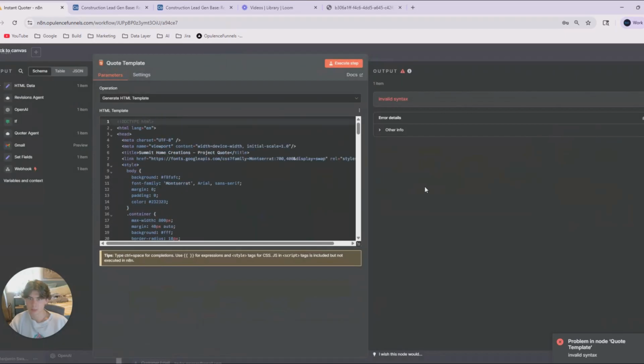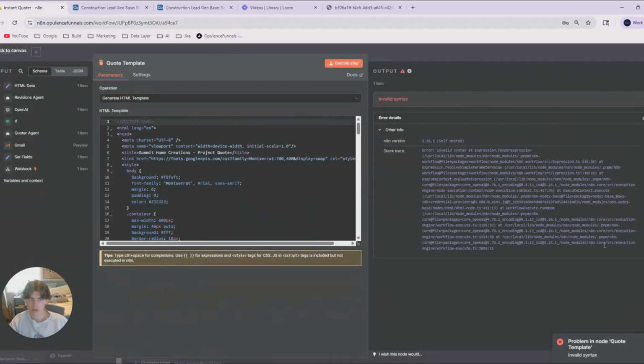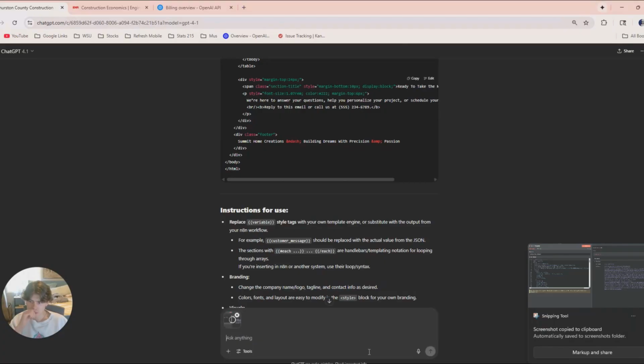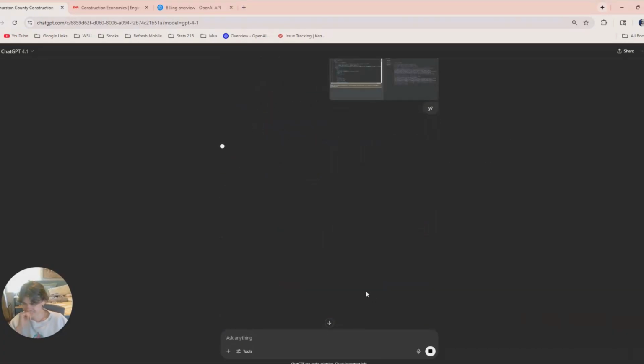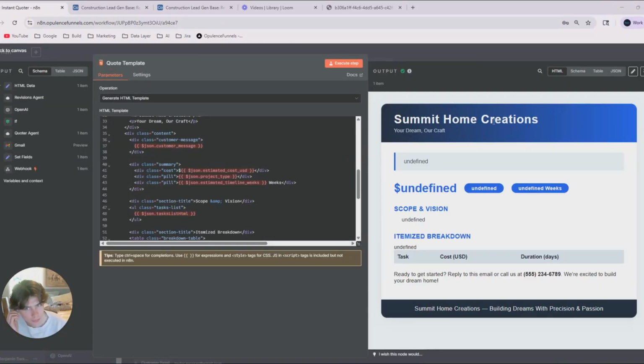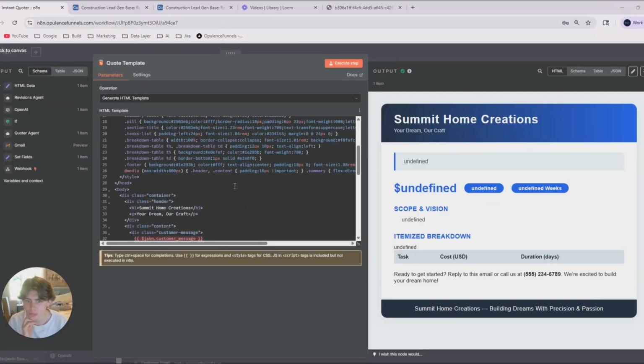Invalid syntax. Well, we know the best debugger. Feed that right back into chat. Why? Cool. Well, there's the template. Let's actually start filling in data now.